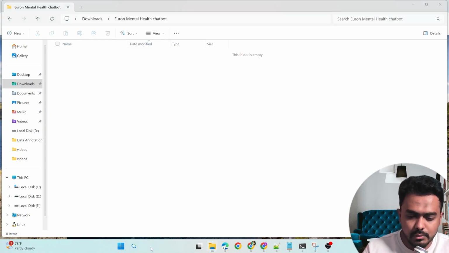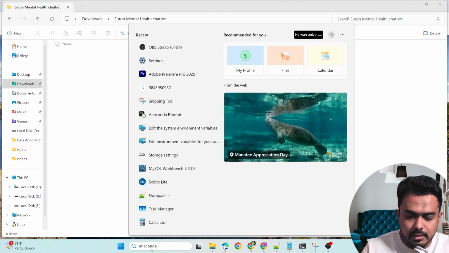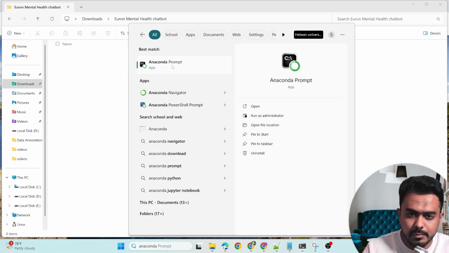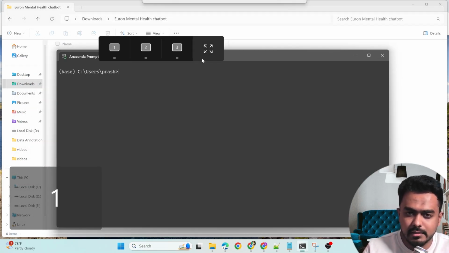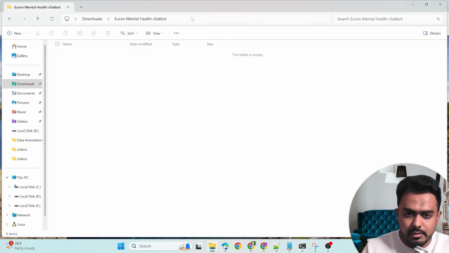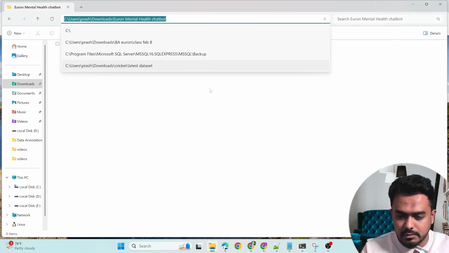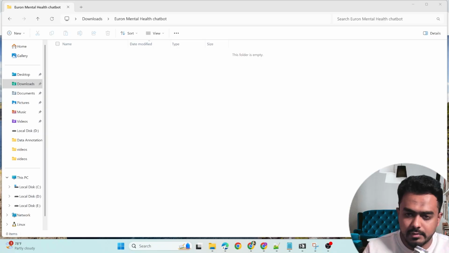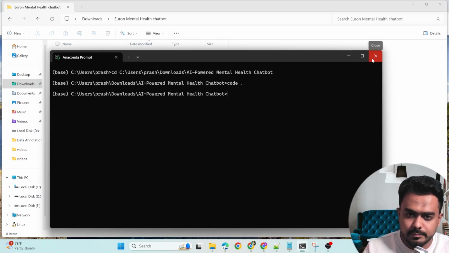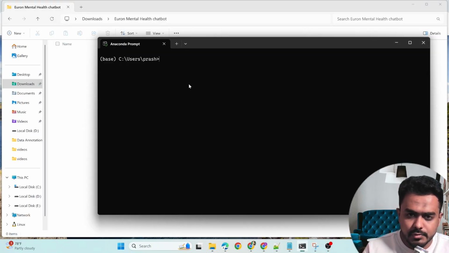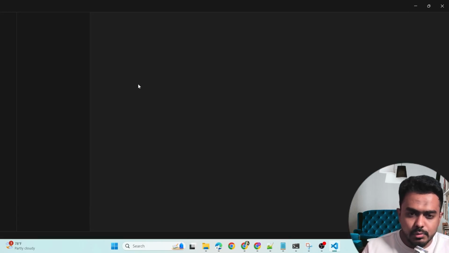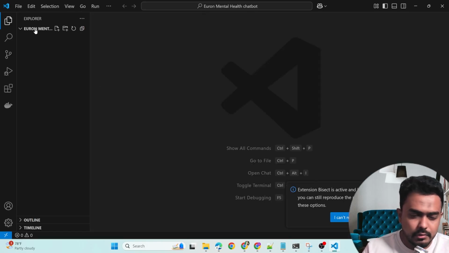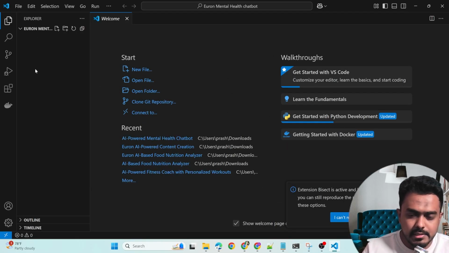If you have installed Anaconda Navigator, you can look for the Anaconda Prompt. If you can see the Anaconda Prompt, it means Anaconda is in your system, and we can easily create an environment over here. Fine, so let's start. Let me copy this path so that I can open VS Code from here. I'll cd into this path and type code dot. So this is my VS Code, and here you can see the folder structure is completely blank.